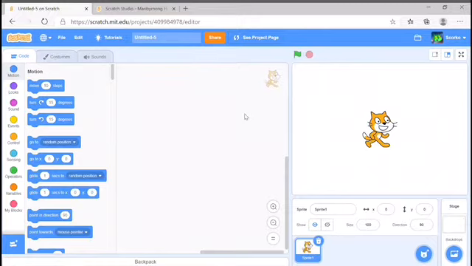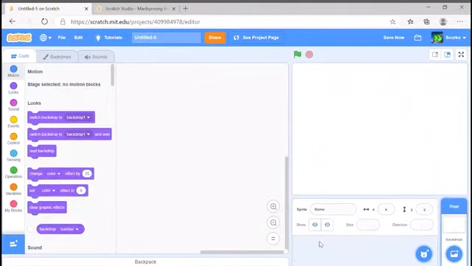So let's begin by removing the little cat from our stage, which is this little square right here on the right side of the screen. I'm going to click down the bottom on this sprite one image. I'm going to click on the little bin symbol. So we'll click on the bin, and that will delete our little cat.